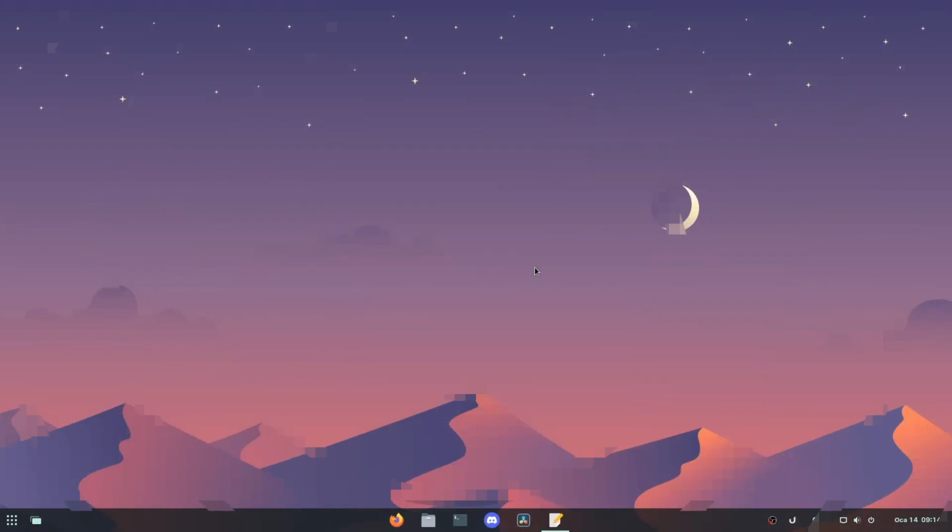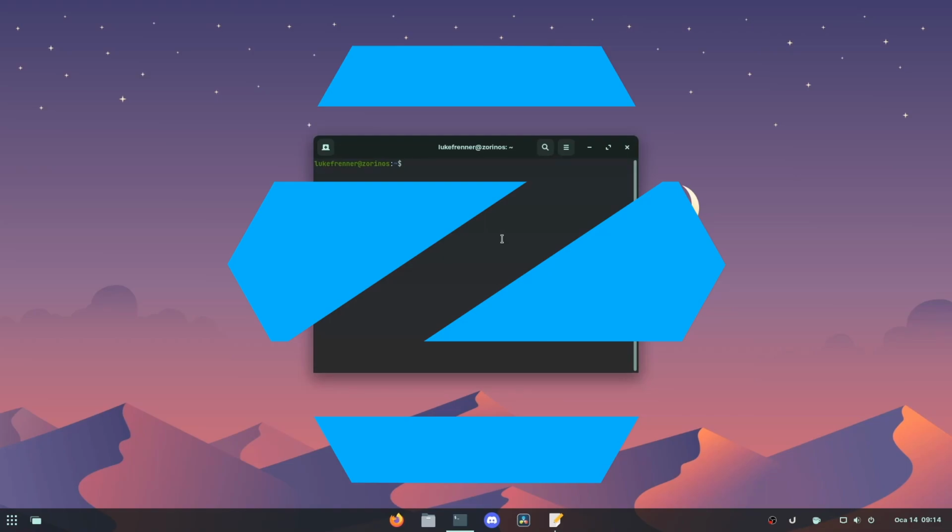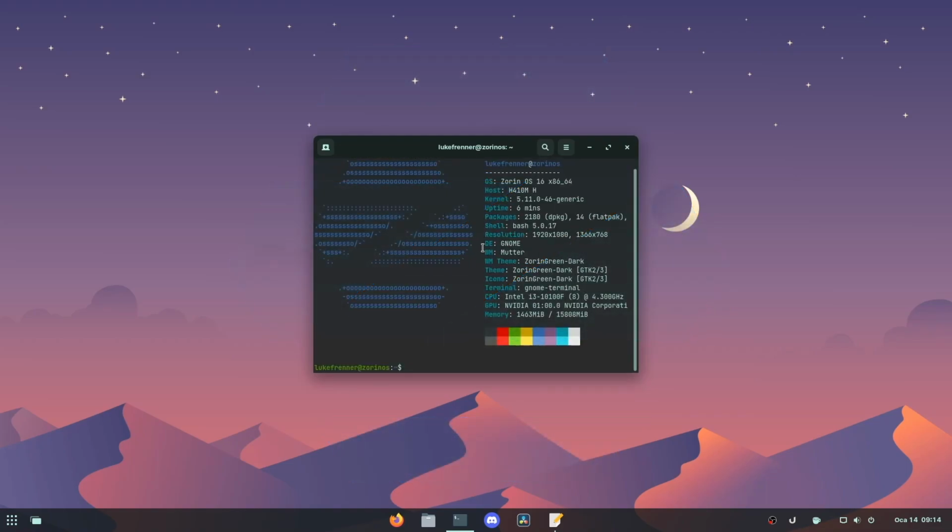So, as you can see right now, if you do know a little bit about Linux, you might recognize this Linux distribution right here to be Zorin OS. So if I type in Neofetch, you can see right here that I am running Zorin OS, and I have had this installed on my computer for I think a couple of months now. And I can just say it's really been a great experience.